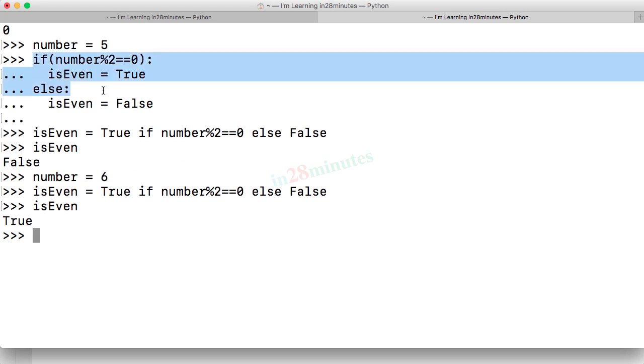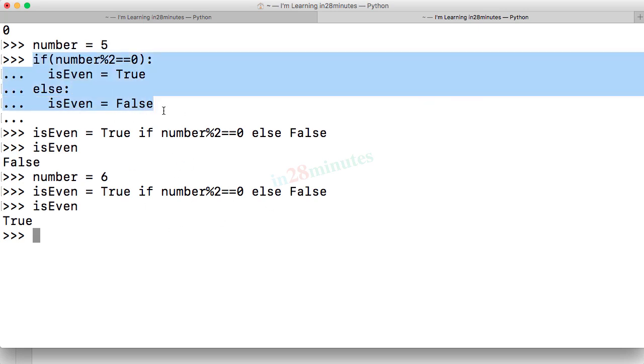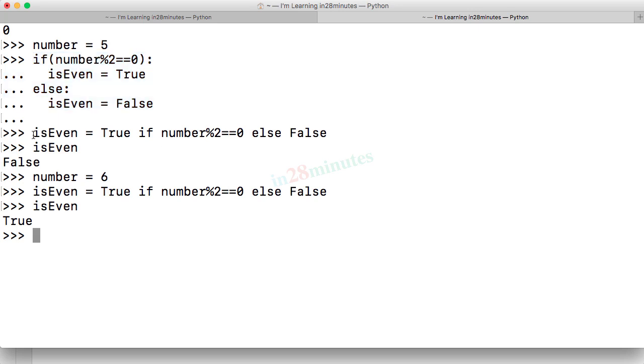So this is kind of a shortcut. Instead of writing a complete piece of code with a number of statements, you can have just one statement. This is a shortcut if statement, which is very useful when you have a simple condition based on which you want to set the values.